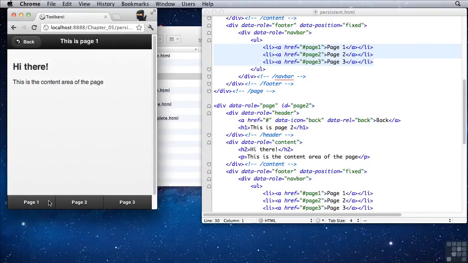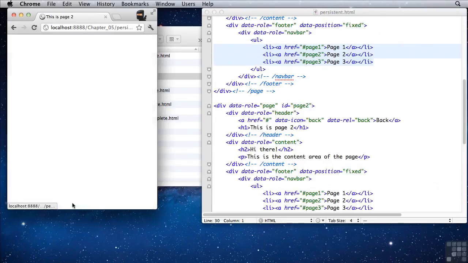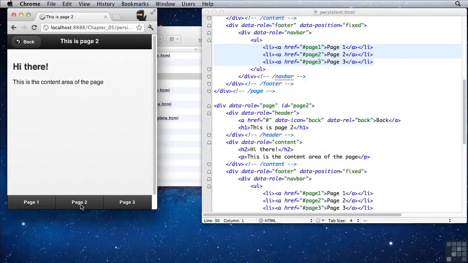Now what we'd like to do is make it so that this bottom nav bar stays persistent, meaning when we click on page 2, it doesn't flash. But you'll notice currently everything flashes. The other thing we'd like to do is when we click on page 2, we want the blue to stay, to indicate that we're on page 2.